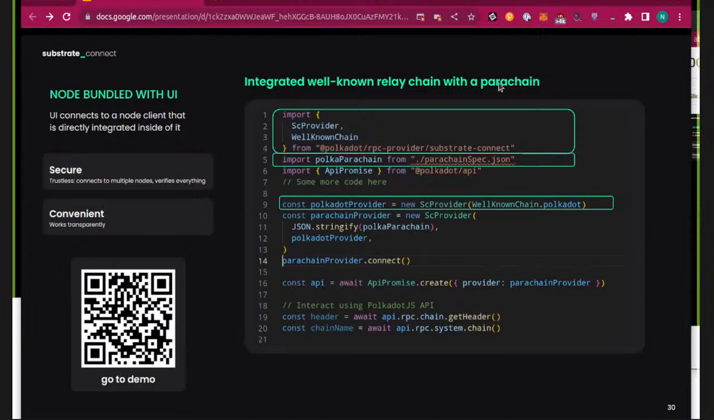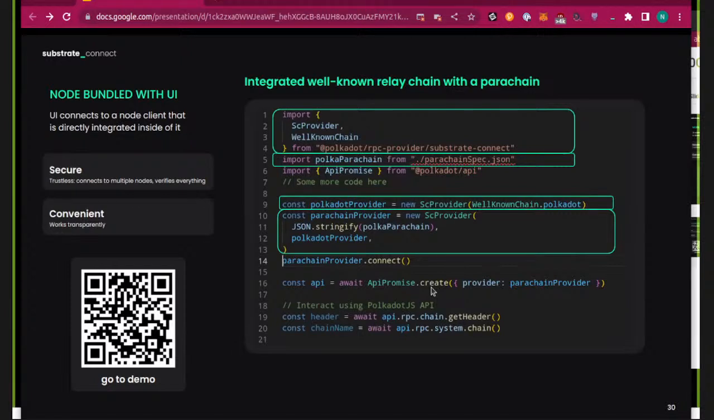And instead of connecting this provider, we create another SC provider that has the JSON stringified parachain as the first parameter, and the provider created in the previous step as the second parameter. Then connecting that provider and passing it to the API promise create will give us access to that parachain. So we'll see a demo after that on how the parachain is running.